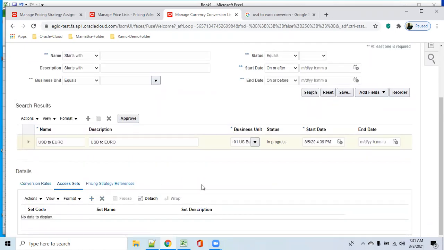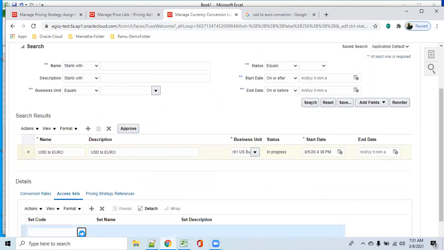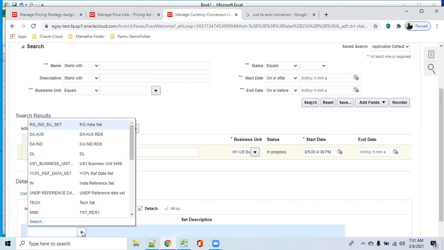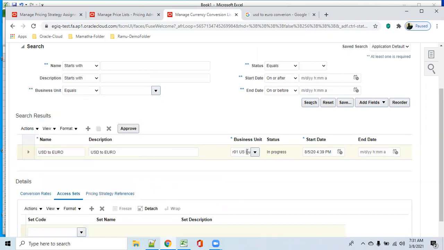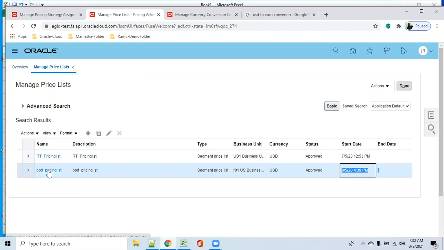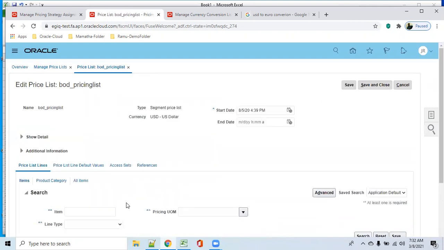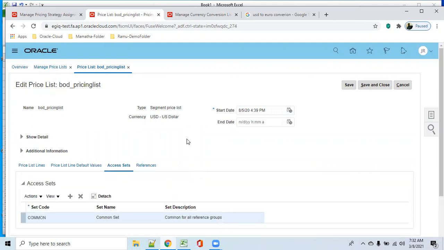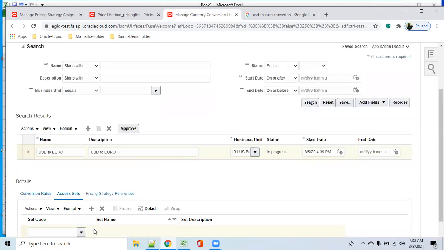This access set is very important. If it is not provided, things won't come back. Which access set will you give here? That is the question. How do you find the access set of your BU? Whichever access set the BU is using, you have to give the same one. Go to the price list and open this. Here the access set we are using is common, but it can also be specific to BUs, and we are using common.